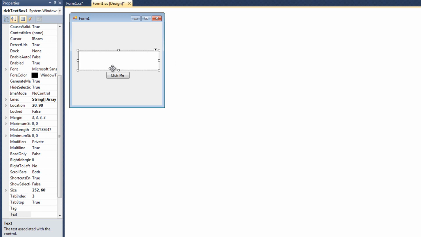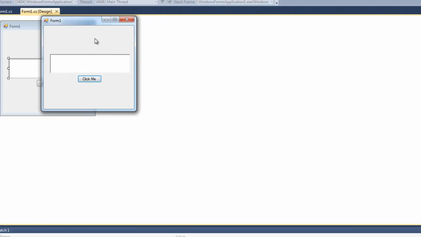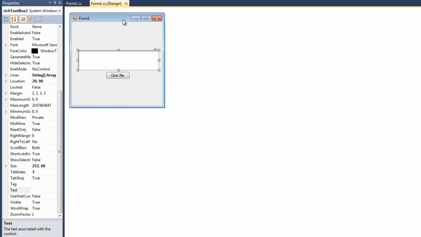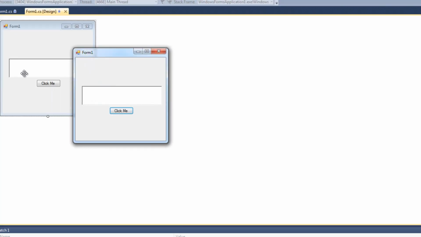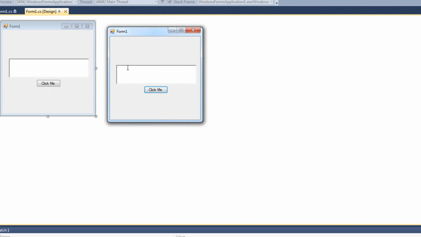Now, a rich text box works just like a regular text box, only we can put rich text in there. So that's text with italics and bold and things like that. All right, so if I run it, I can put text in it just like that, but I can also paste some formatted text in there. So I can go ahead and run this. Now I've copied to my clipboard some italic text. If I come in here and I hit paste, you can see the text is in italics now.